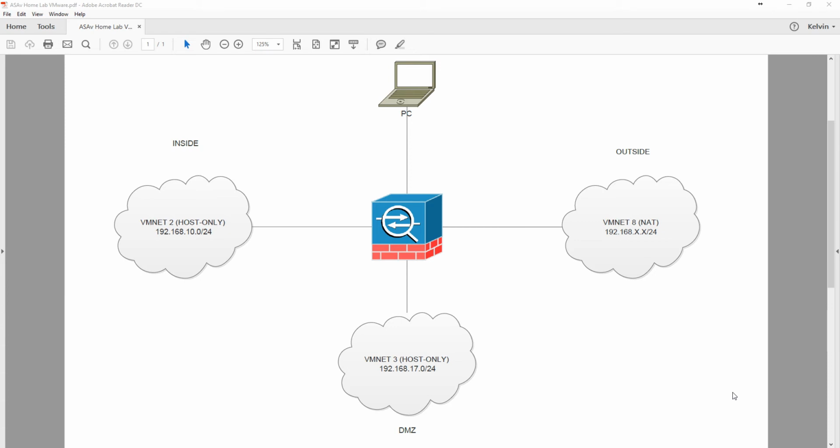On the left side we can see VMnet 2. It's a host only adapter. I'm going to go through all this as we do it, but this is intended to be the inside network of the ASAv. And then we can have, it's optional, you don't really need it if you don't want, VMnet 3, which is host only as well, and this is going to be simulating a DMZ. And we also then have VMnet 8, which is going to be simulating the outside connectivity, and this is actually going to be using the NAT adapter.